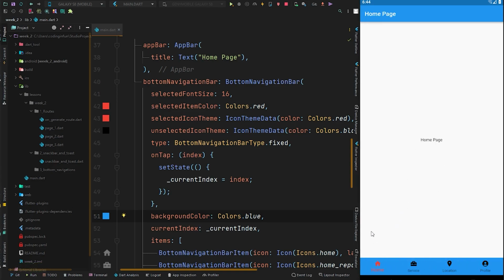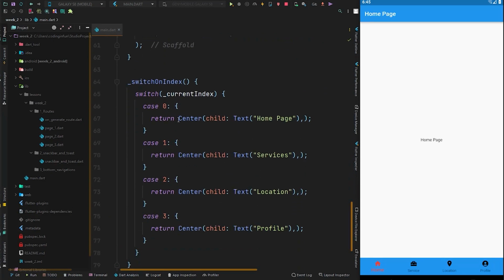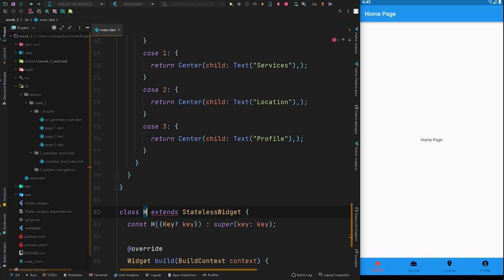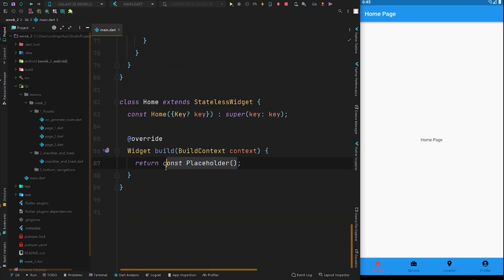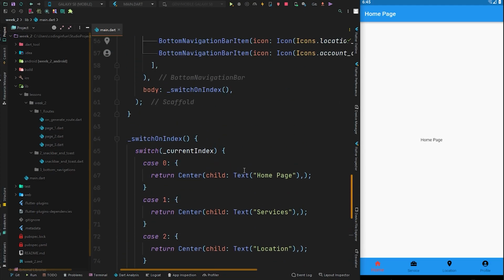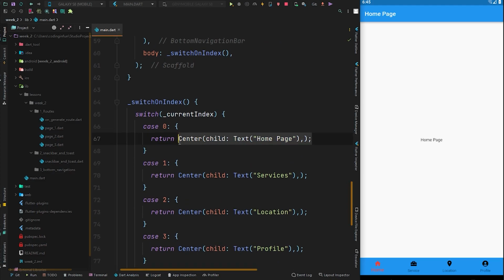And you can also return your own page's stateless widgets in here, like to create here a simple stateless widget and name it, let's say, home, and simply return here in the center child text and simply say, hello, I am stateless widget home. Now let's copy this home and simply paste it in the center, and also put the parenthesis in here and also put the semicolon in here. Now Ctrl S to hot reload.